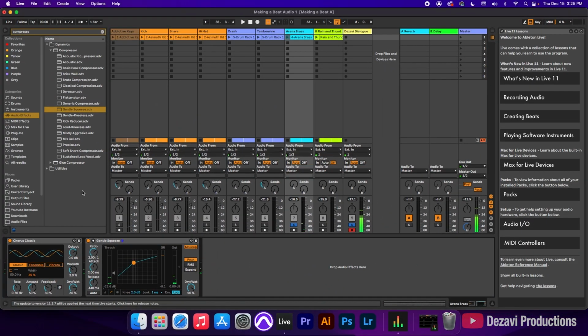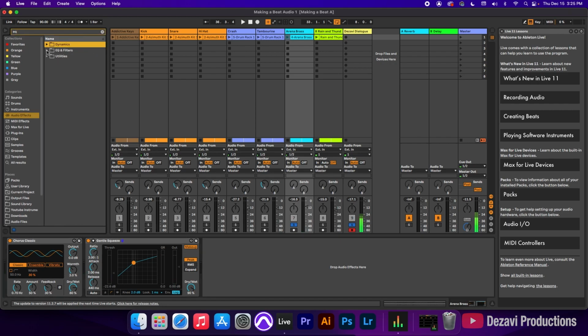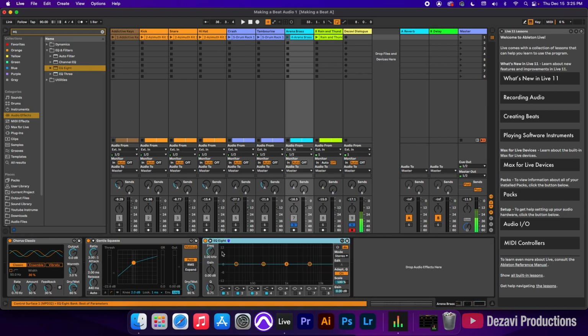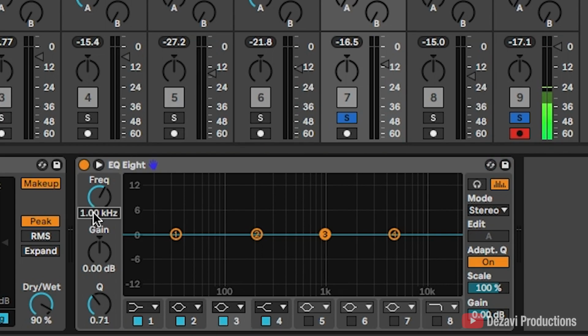Okay, next we're going to be adding EQ because I am going to want to have a little bit more of a brassy sound to it. So we're going to go to EQ8 and we're going to drop this on top of the compressor. And we're going to go to the third band and we're going to go to 1500 kilohertz. And we're going to push this up to a 3.2. And we're going to put the Q to a 0.5.